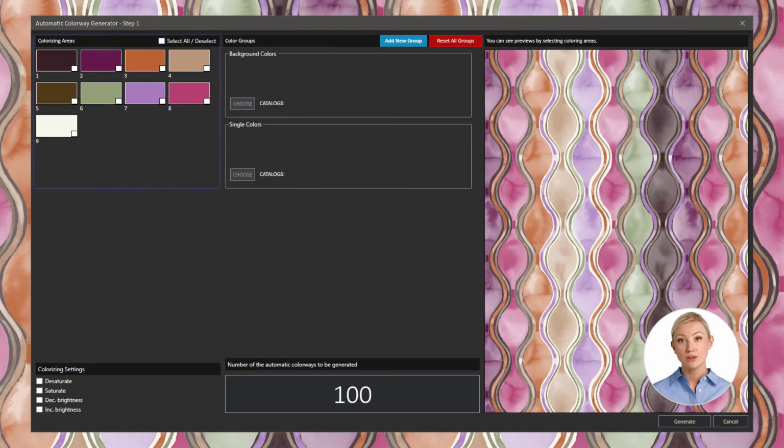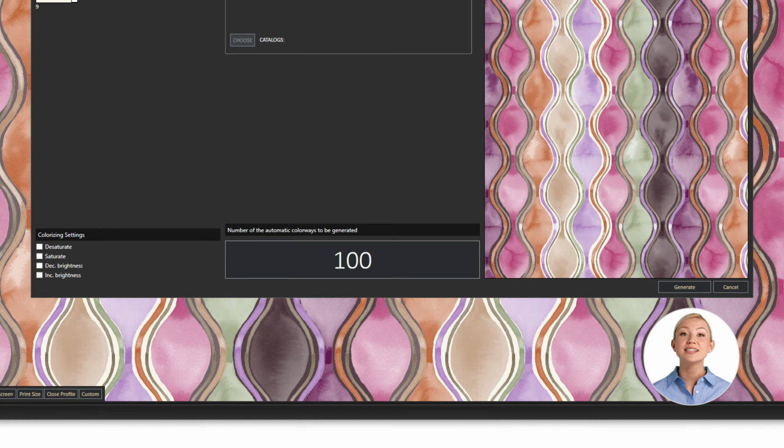In the top left corner of the window, colorable areas are displayed. You can select them individually or use the Select/Deselect All option to toggle them all at once. The colorizing setting appears in the bottom left corner. You can use the color adjustment settings to desaturate or saturate all colors and to increase or decrease brightness.